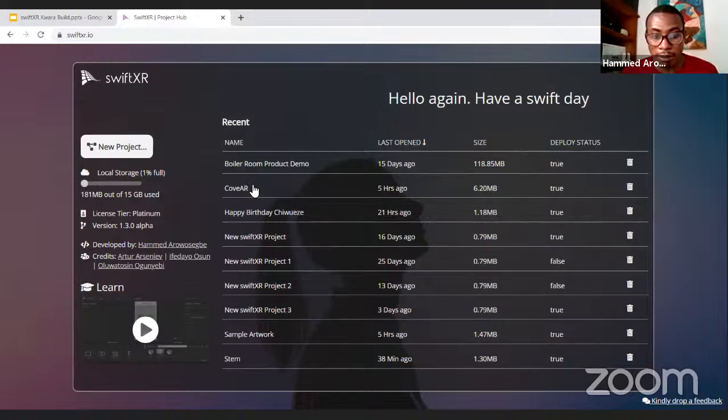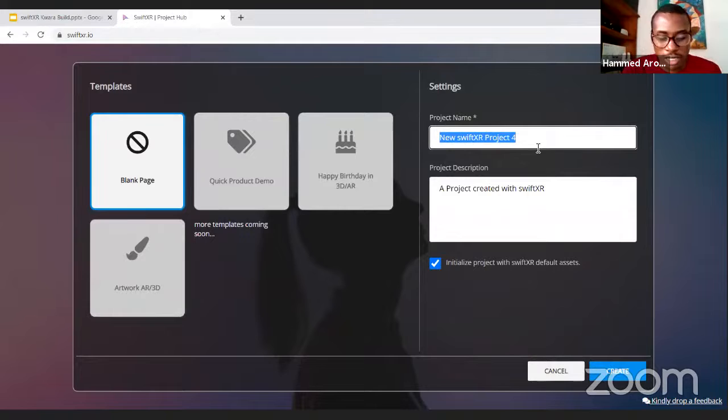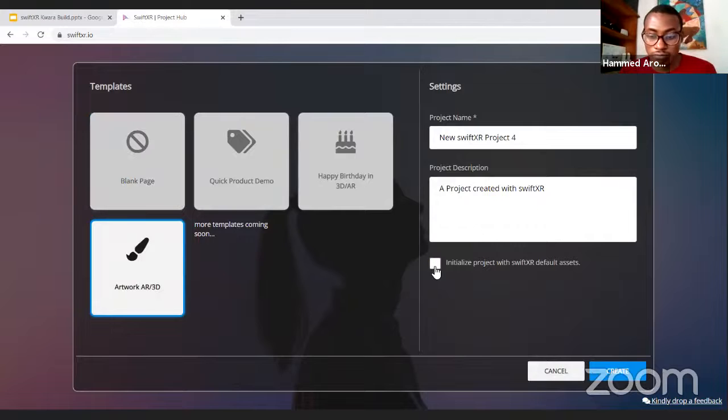So again, I'm doing some projects. You can see I have some projects I've done. I'm just going to create one, and I'll call it Kwarabuild. We have templates, which we are currently building. Let's say, for example, you're trying to create an artwork template. We've converted it into a template. Just for example, click, okay, I want to build a project using the artwork template, and then create.